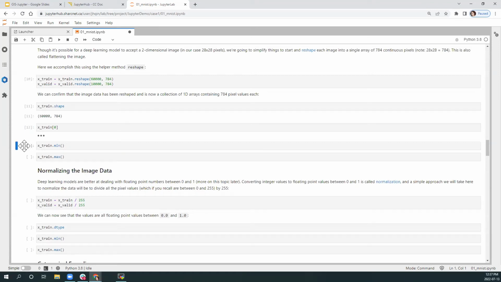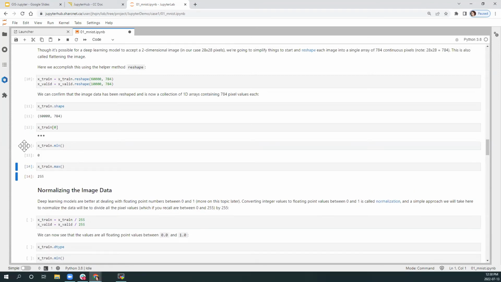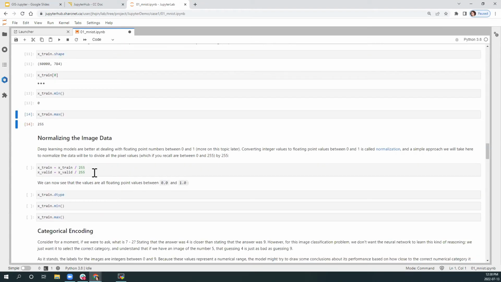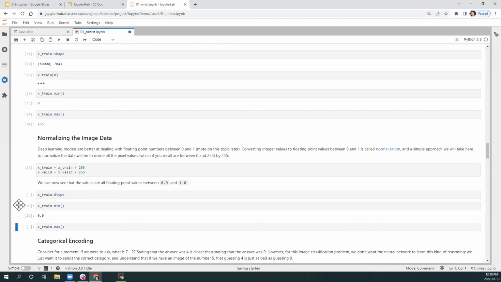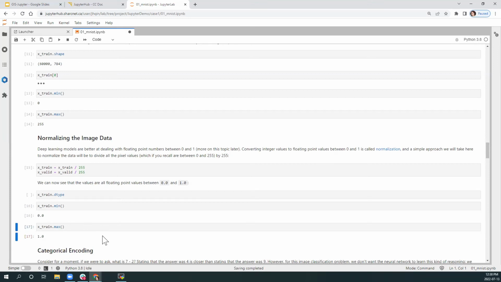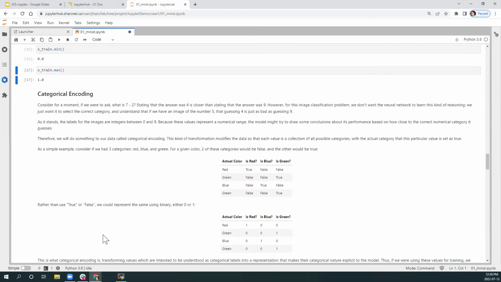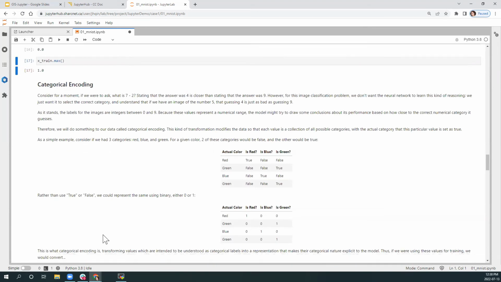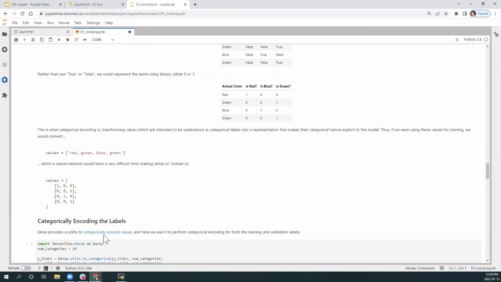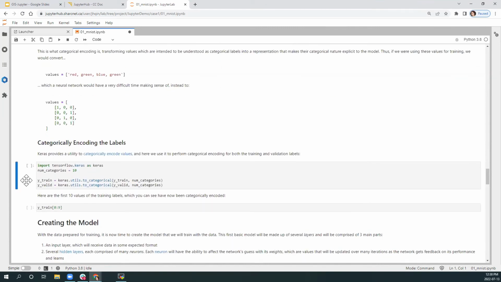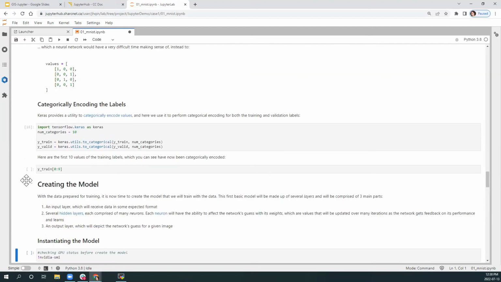Since the MNIST data is grayscale, between 0 to 255, here we just normalize them, make the value between 0 and 1. So next is to do the category encoding. So yeah, I will just run the cell without going through the details.